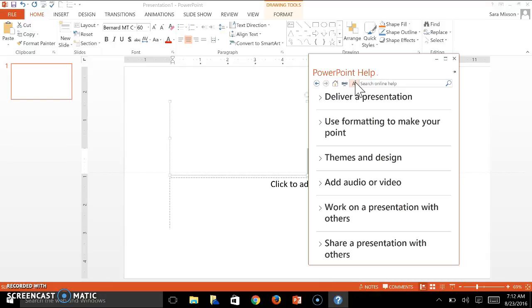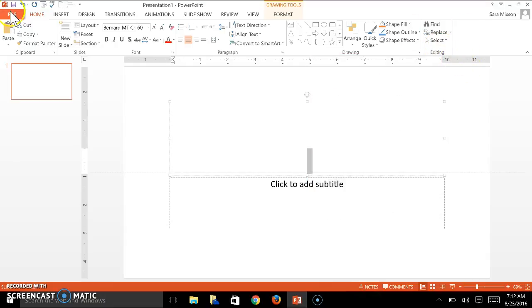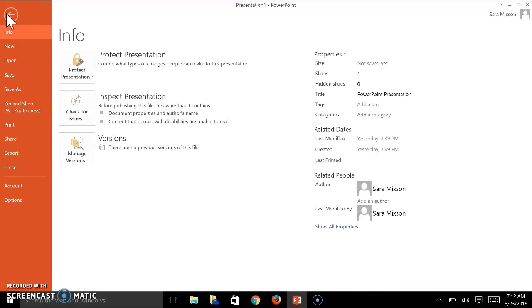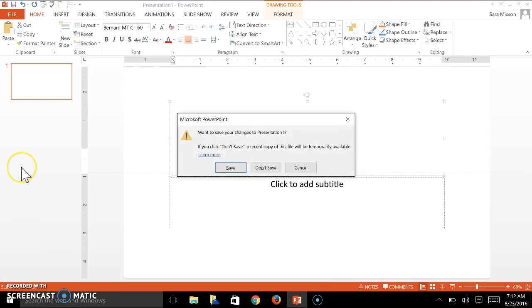And then on page 15, it goes into closing your presentation. I'm going to exit out of my help here. I'm going to click File, and I'm going to click Close. Now, when I click Close, it prompts me to save. Okay. It says, do I want to save my presentation?